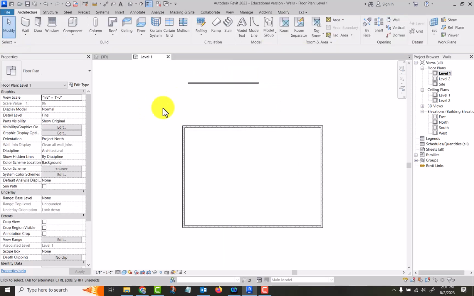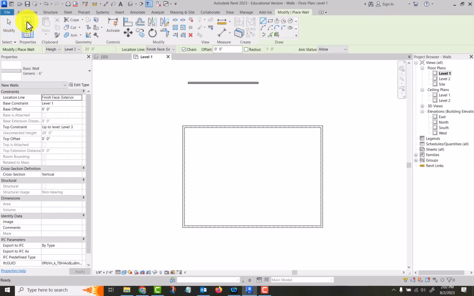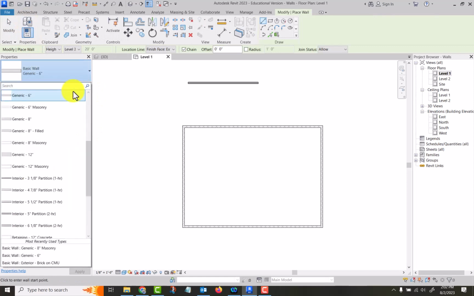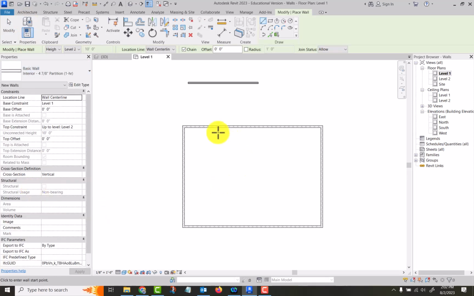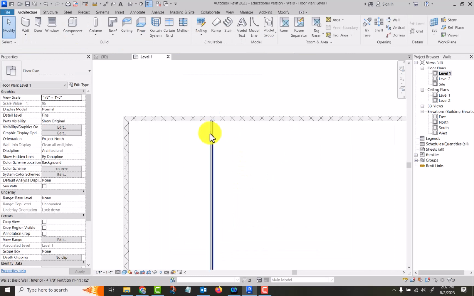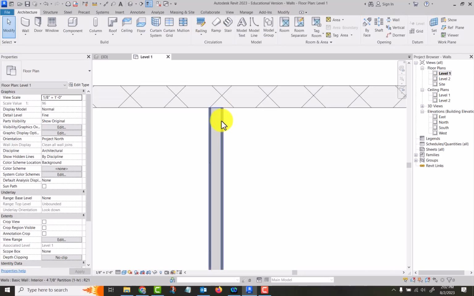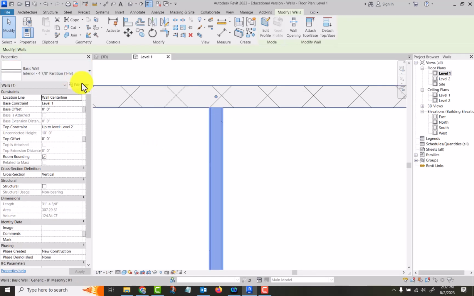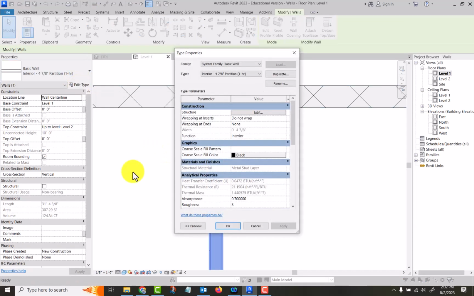Okay, so let's put in an interior wall. I'll just use the interior partition. And if we look at it, you can see it has layers to it. So let's go to edit type. See, this one has its function as an interior wall.